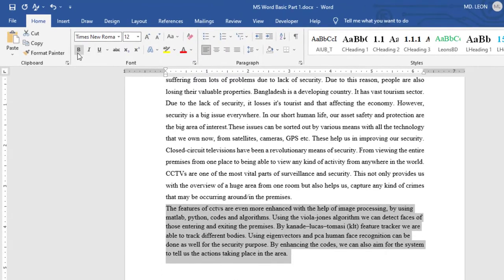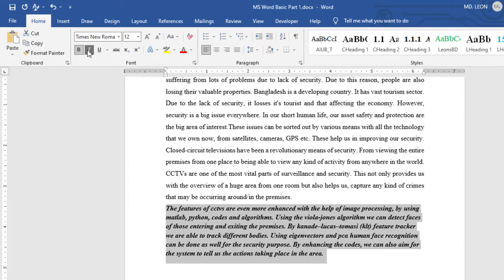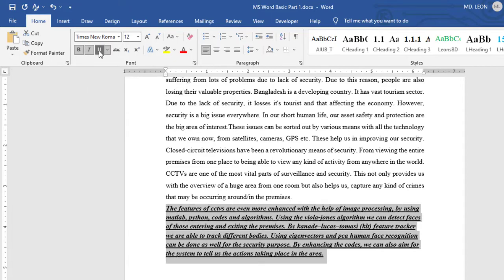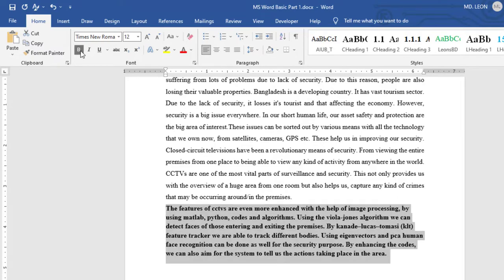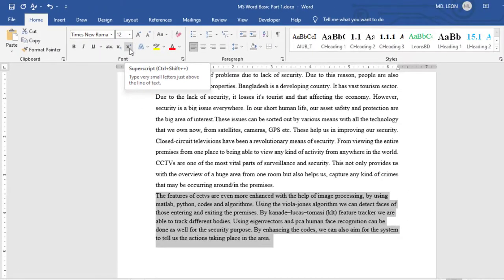Here I have three options. This one is bold. This one is italic. That means the word will be a little bit diagonal. Then this one is actually underline. So I'm not using this thing. This one is actually subscript and this one is superscript. If I want to write x2 or x square, then these options are used.